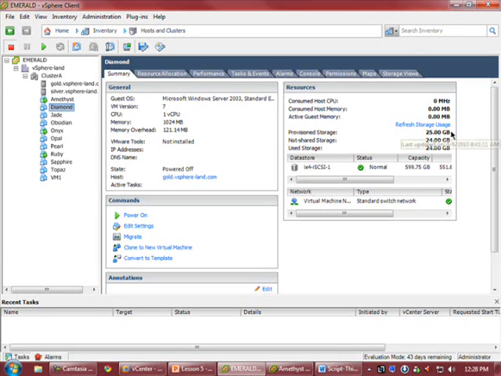And it's shown as 25 gigabytes for provision storage because this VM has 1 gigabyte of memory assigned to it. So when the VM gets powered on, a 1 gigabyte virtual swap file will be created on the data store, resulting in a total of 25 gigabytes of total disk space used by this VM.